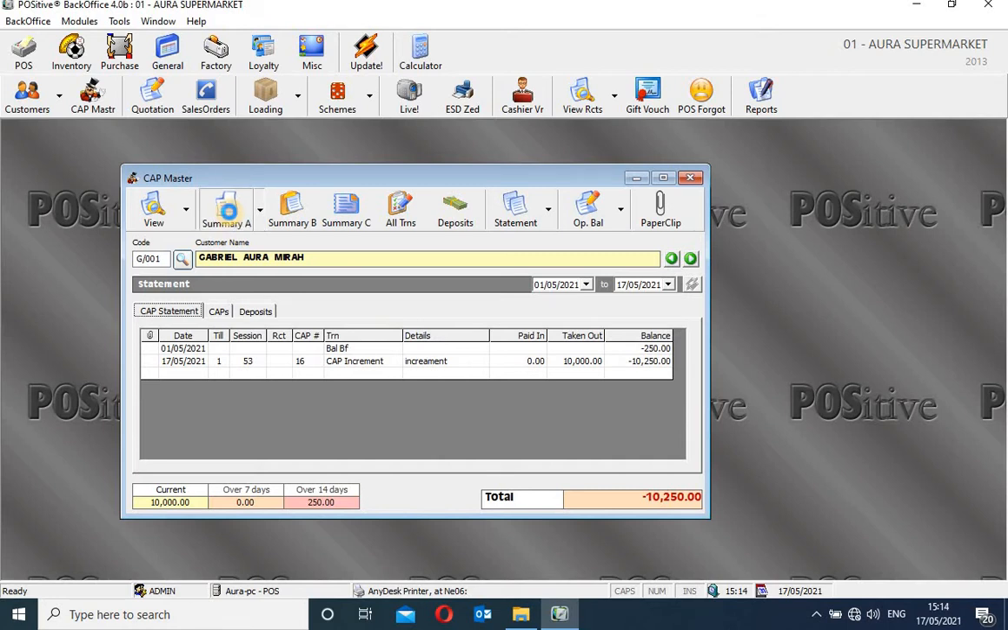These are just some of the summaries. You can see those are different outstanding summaries. We have summary A, summary B, summary C, and all kinds of transactions and deposits. If you want to see deposits also, we have customer statements, opening balances and the paperclip capability. So I've just clicked on this summary A. It's trying to look for a printer, that's why it's rotating like this. Since I don't have a printer here, it may take some time to open, so we may be patient a little bit.